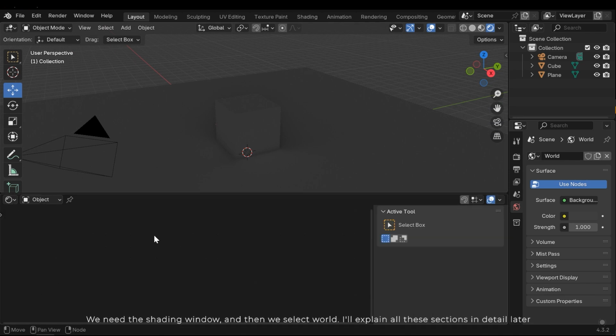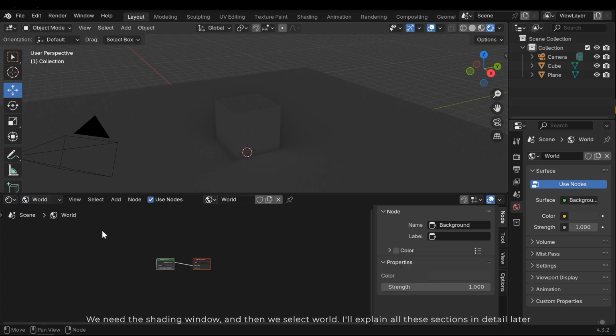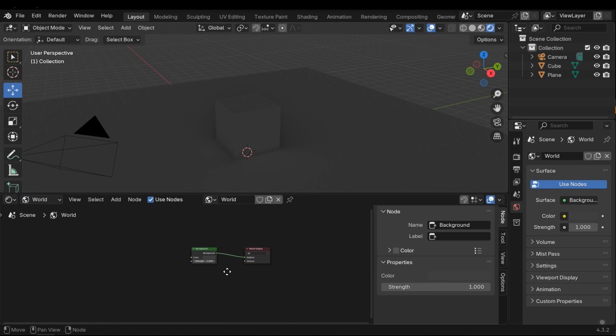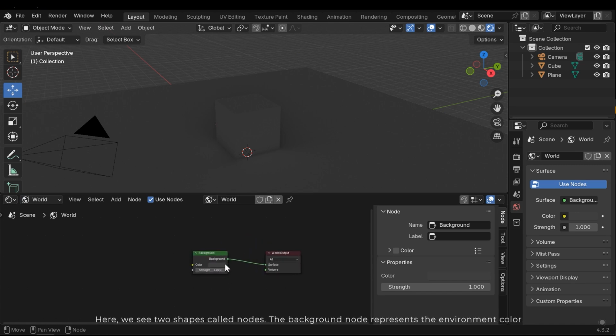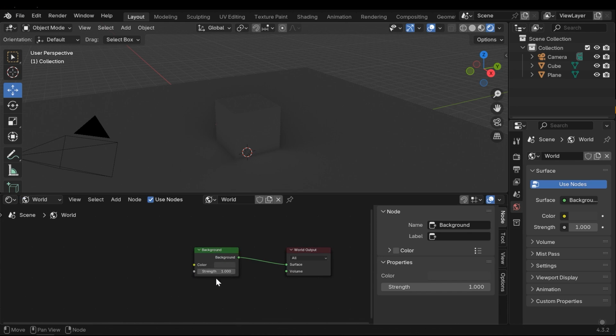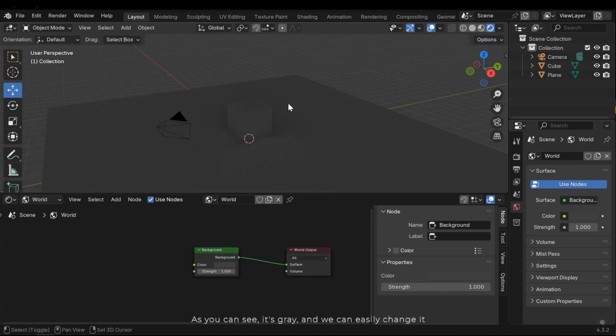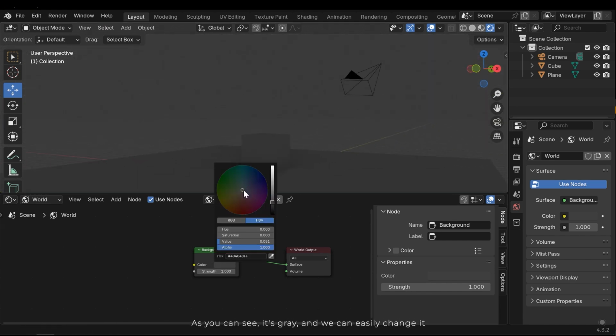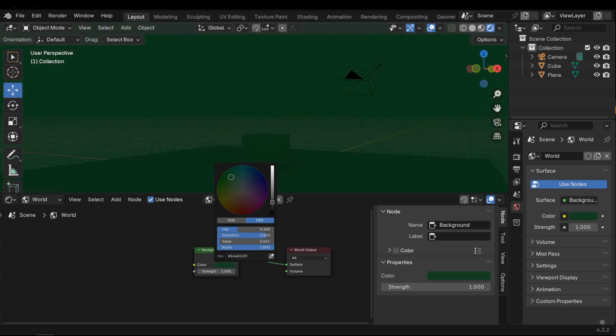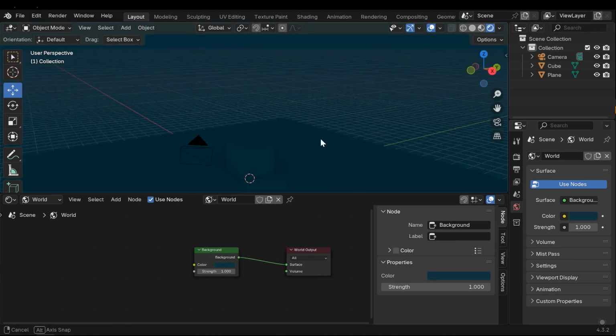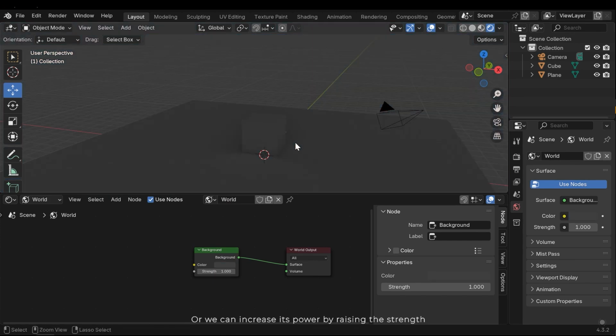We need the shading window, and then we select world. I explain all these sections in detail later. Here we see two shapes called nodes. The background node represents the environment color. As you can see, it's gray, and we can easily change it. Or you can increase its power by raising the strength.